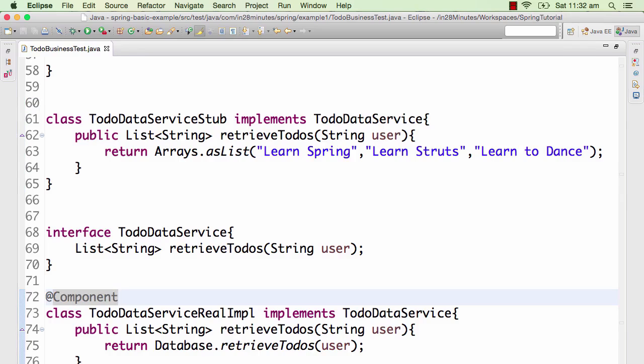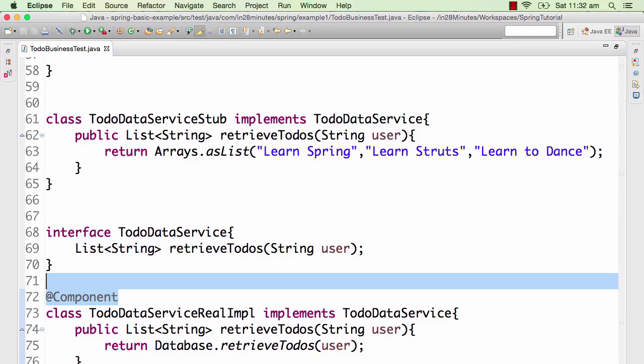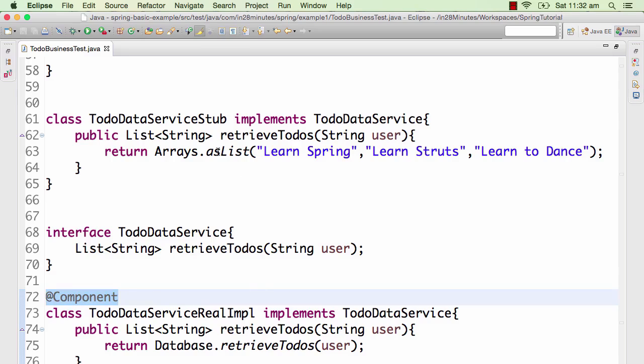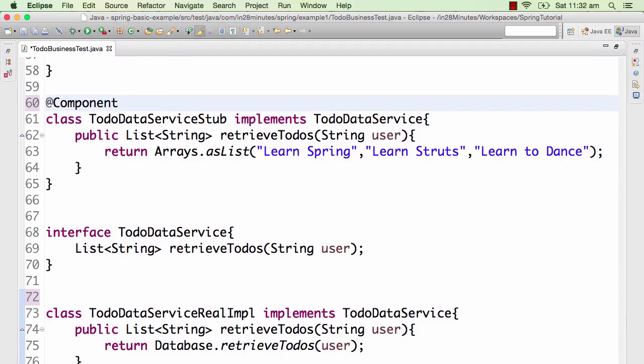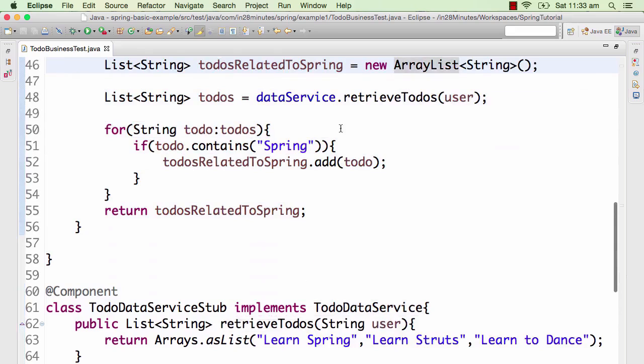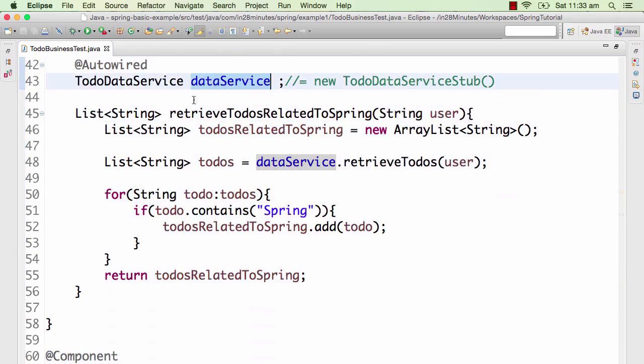So without changing the code of any of the classes, so we are not really changing the code of either the to-do data service real impl or to-do data service stub or the to-do business service, we are just changing the @Component tag from one class to another class, and we are able to connect to different classes. This is the magic of loose coupling, the loose coupling which we implemented by using an interface. Since we used an interface, we were able to now auto-wire any implementation of that interface in here. So all that we are saying is, to be able to auto-wire, the particular class should be implementing this particular interface. So any class that implements the to-do data service can be auto-wired in here.